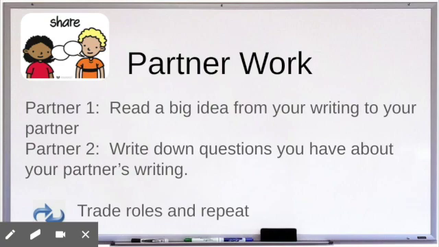Number 3, in class, students will partner up and take turns reading your big idea to your partner while your partner writes questions they have, and then you'll switch roles. Virtual students, you will find someone in your house that you can read your big ideas to and ask them to write questions for you.